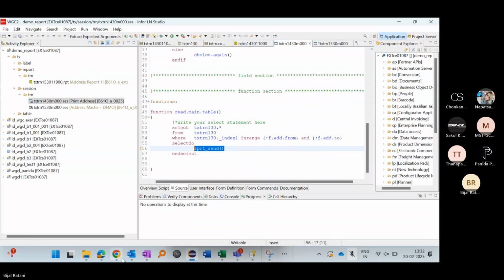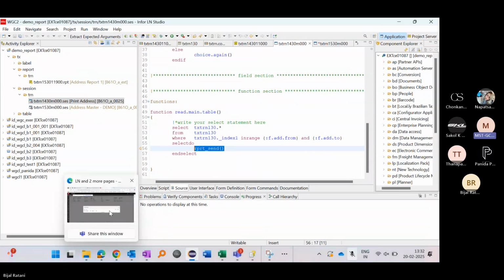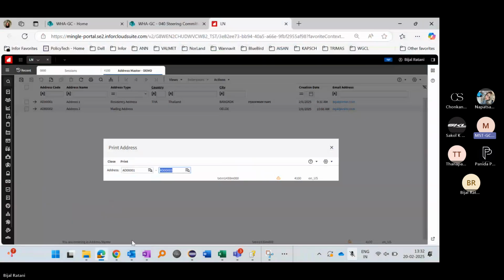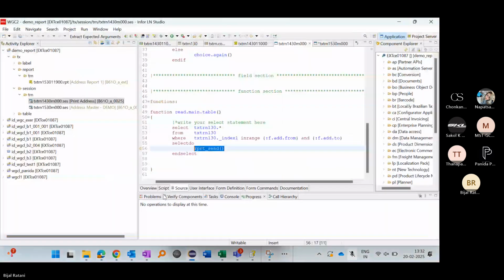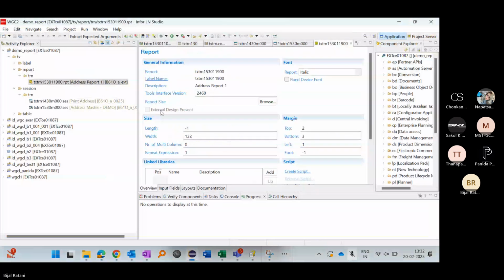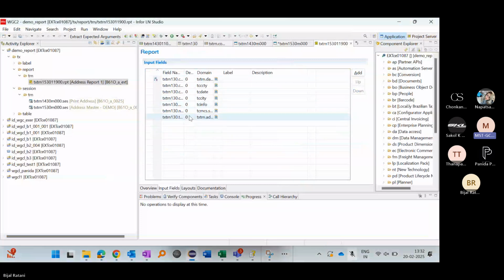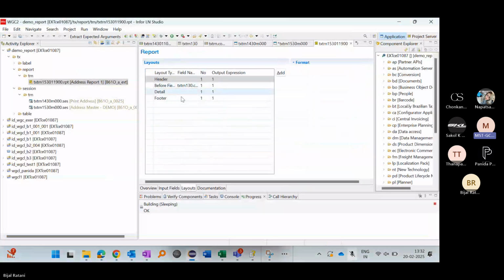Okay, now let's see. So for now, we have achieved 2 things by this. We have created a report. We have linked it to print session. And in the report, we have added the input fields that we want to see on the report. And also these many layouts. We defined layouts and input fields on the report. We have linked that report on the print session. And we have linked the print session on our main session.